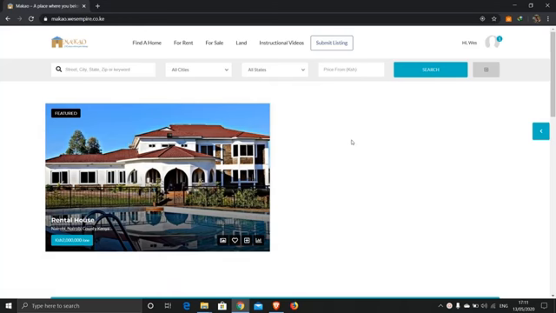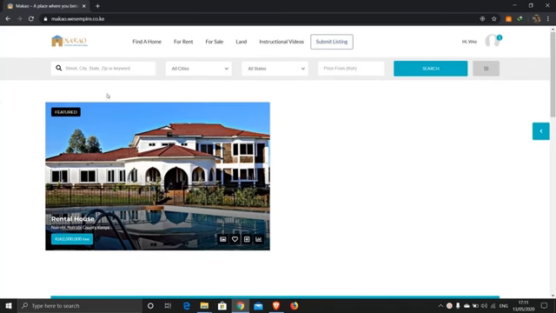Today I want to showcase our new product which is called Makao. So Makao is a system that allows you to post houses and also post land so that you can meet potential buyers or potential people who want to rent it.